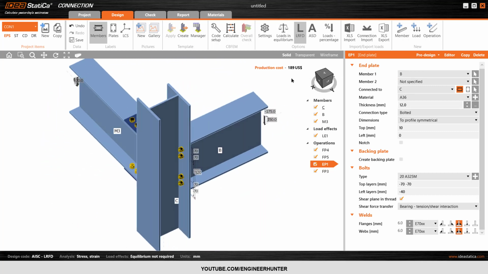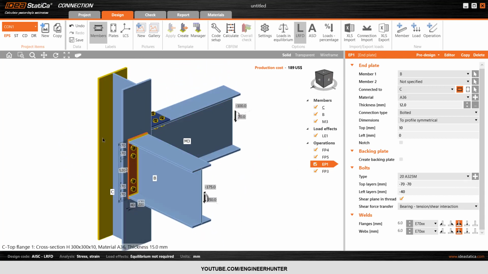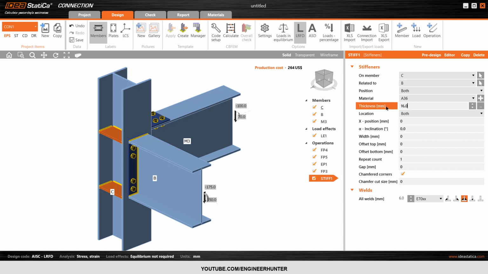Now the connection is almost done. All I need to do is add the stiffener at this location and this location. So I need to click on the operation here and click on the stiffener. The thickness is only 6 millimeter, and I only want the stiffeners to be welded at one side only, and the thickness is 6.